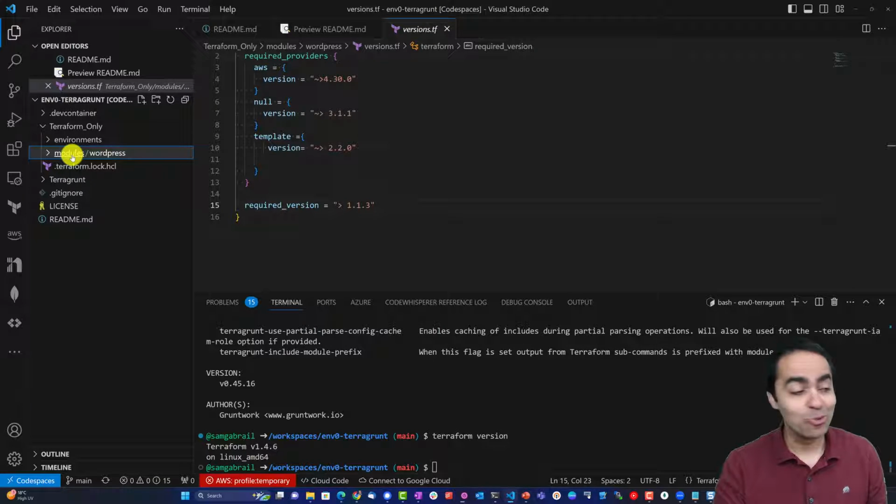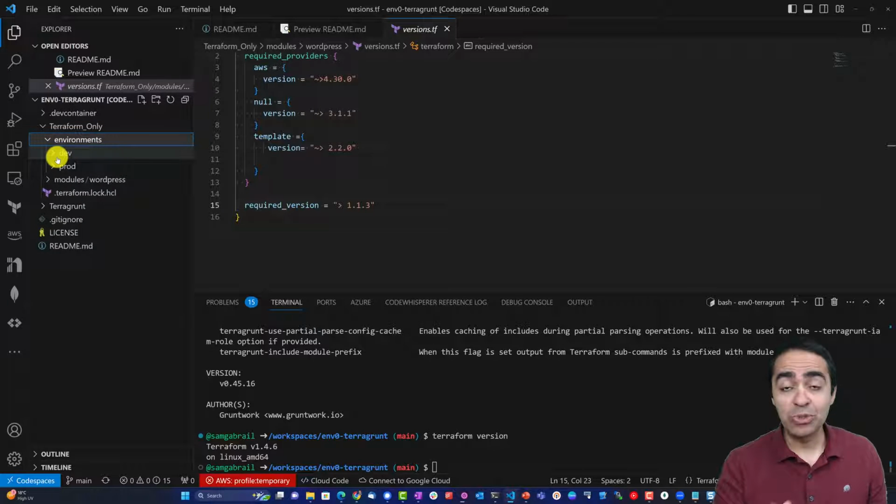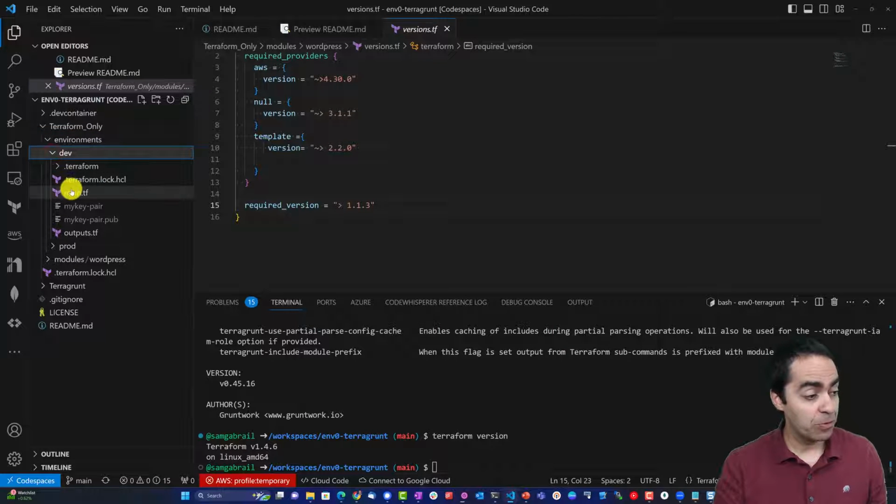Don't worry about that too much. What we want to highlight really is how we're going to use this and deploy it in multiple environments. So we've got here, for simplicity, dev and prod. Of course, you might have dev, staging, QA, test, and so on. But for simplicity, let's just go with dev and prod.